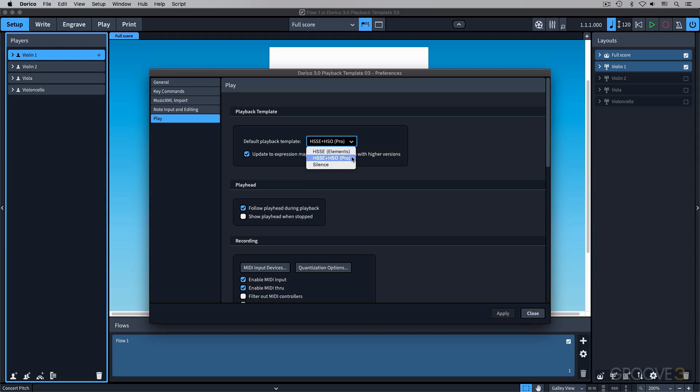HSSE Elements, HSO for the Pro, and Silence. HSSE stands for Halion Symphonic SE, and HSO stands for Halion Symphonic Orchestra. Silence means no playback device is instantiated. As you create custom playback templates, they will show up in this list, and you could choose any one of those to be your default playback template for new projects.